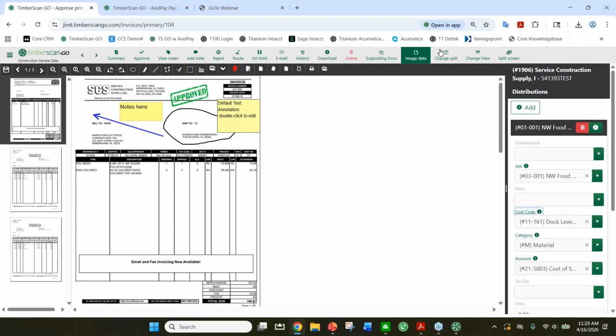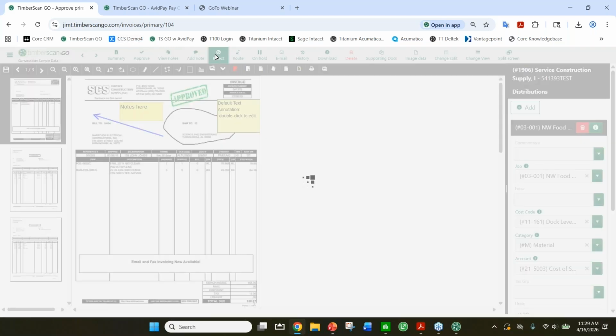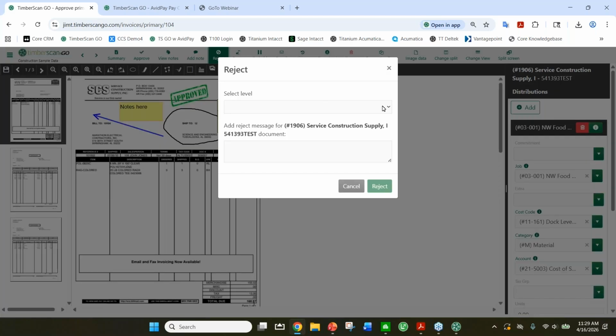Action buttons here across the top, button to add notes, reject. If you do reject, we'll ask you a couple things, who are you going to reject this to in the workflow? So my workflow is very basic. I just have one approver and one data entry person. So data entry is the only place I can go.